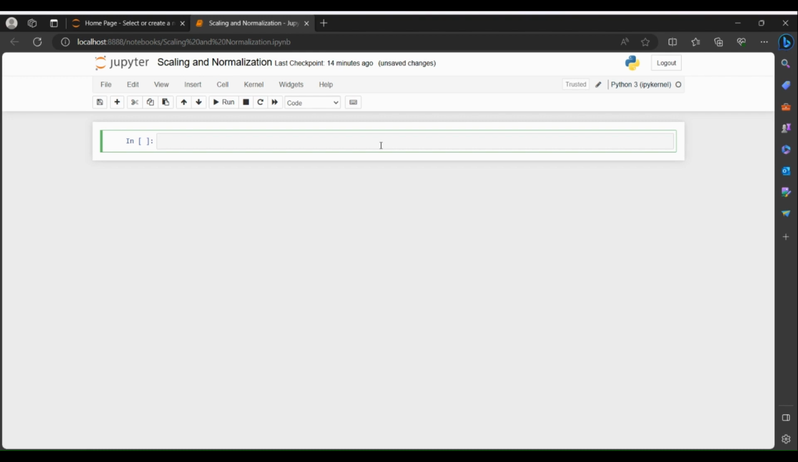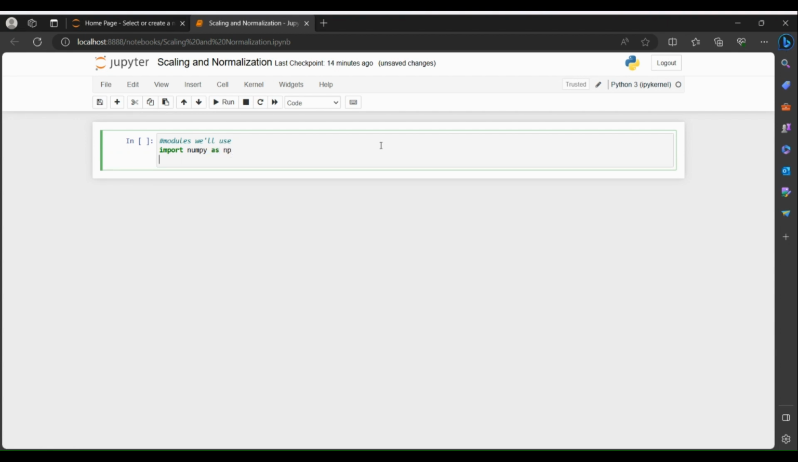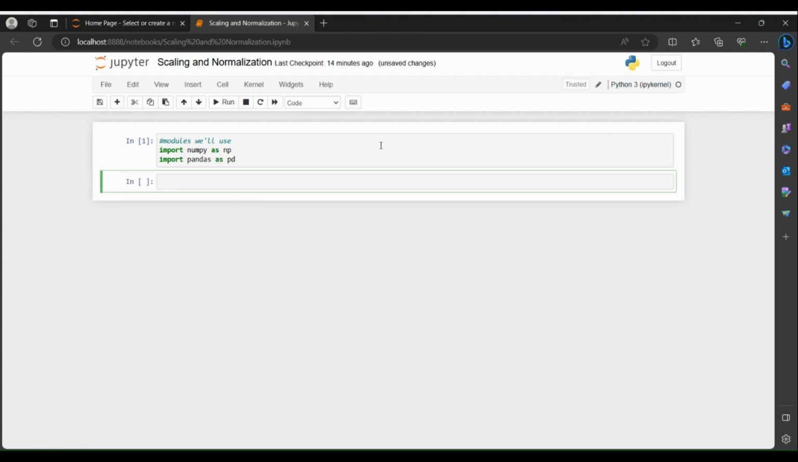The first thing we need to do is load in the libraries we'll be using. We import numpy as np, then import pandas as pd here.